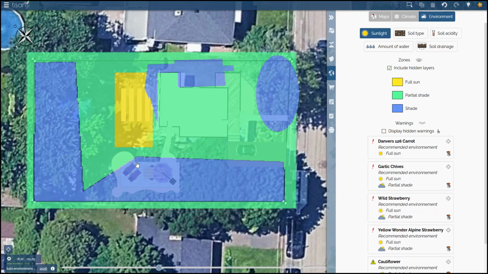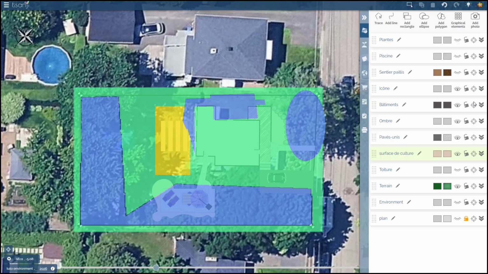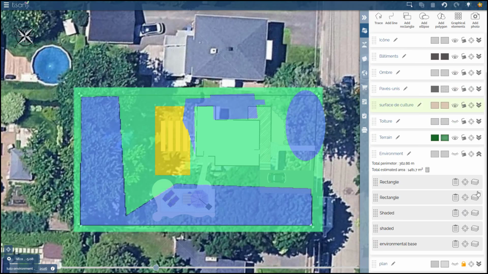Tisanji places the surfaces on top of each other so that we can see that my sunny area is yellow, the shaded areas are blue, and the semi-shaded areas are green. It has respected the order of the surfaces. If, for example, I come here to my environment layer and, just to show you, if I drag my sunny area below the environmental base, we can see the result on the sunlight map. The sunny area disappears because it is below the partial shade defined in the base.